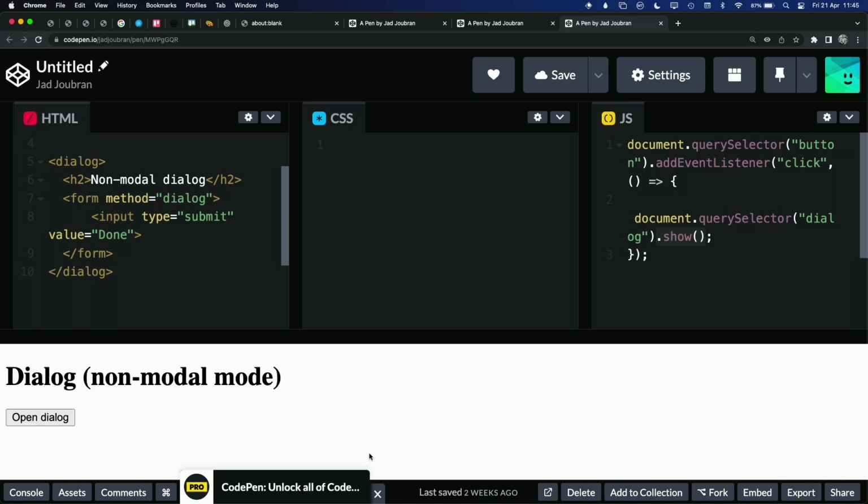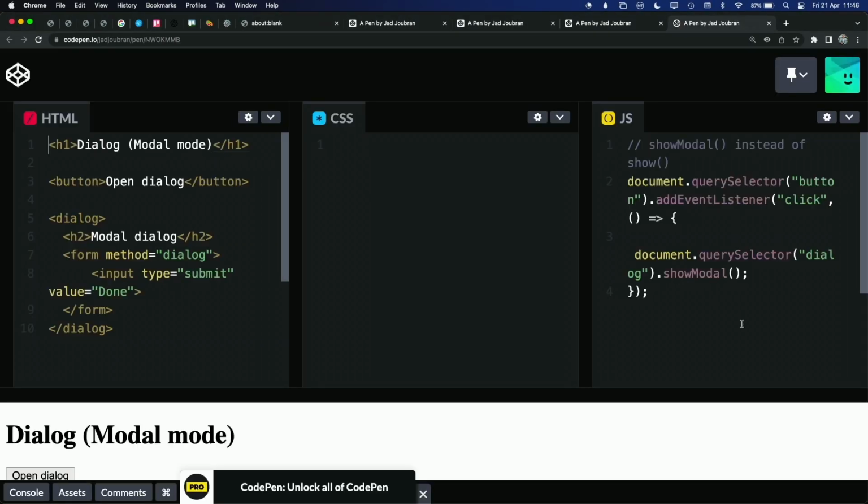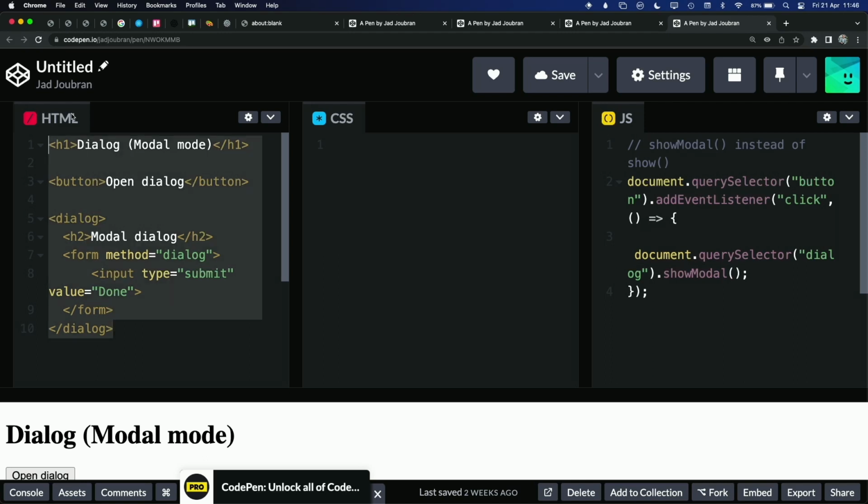This is not rendered on the top layer, and you can change the Z index. But if I change this to show modal, or if I go to the other CodePen, it's the same code, except that it now says modal mode. Instead of show, we have show modal. And look at the difference here.